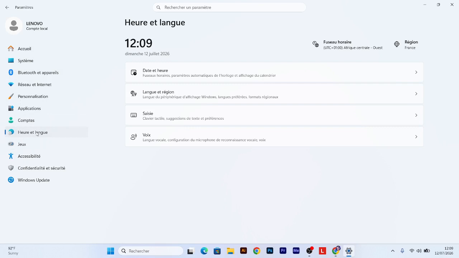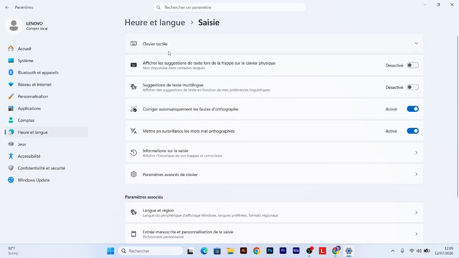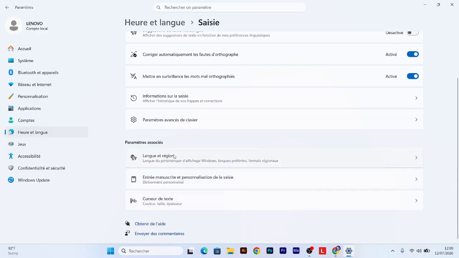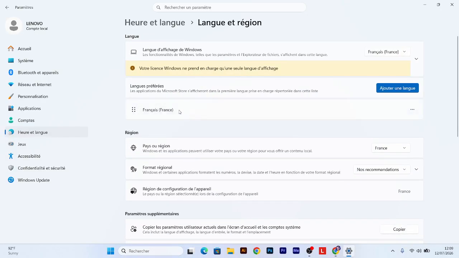In the 7, just click, and after this just go now to this. Okay, this is here, it's for the keyboard. After this, just go now to language and region. Okay, just click, and finally here we will find the language of your computer for writing.